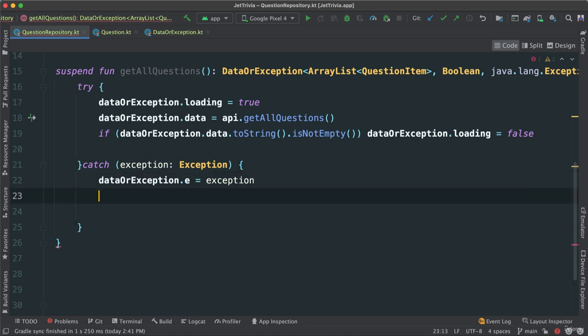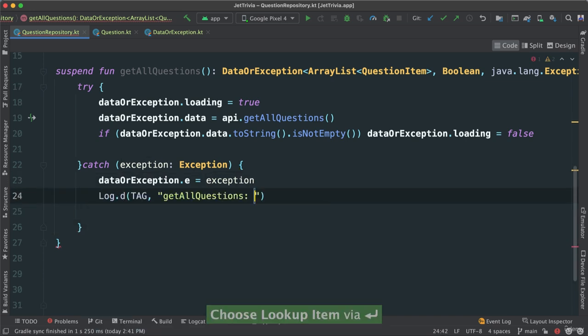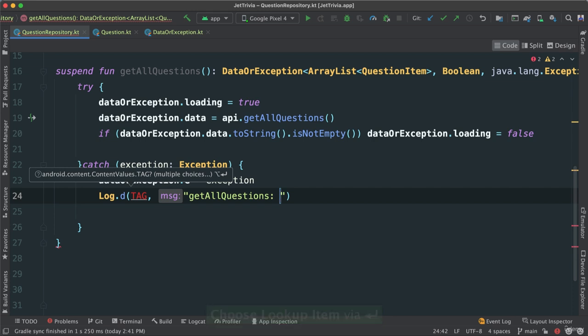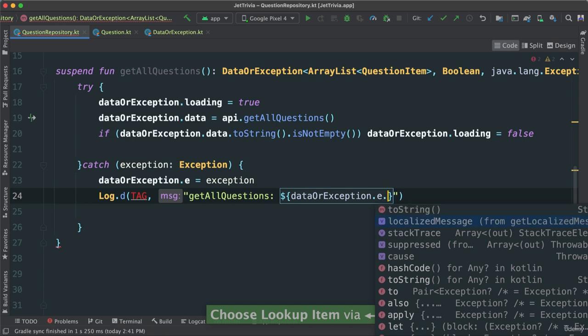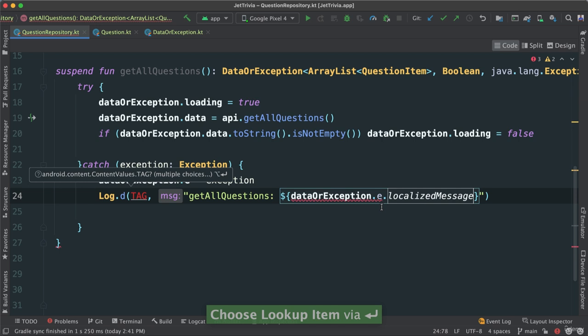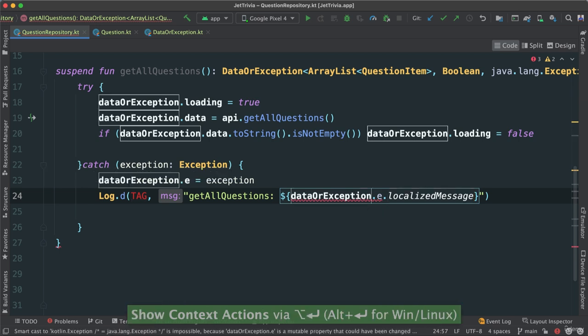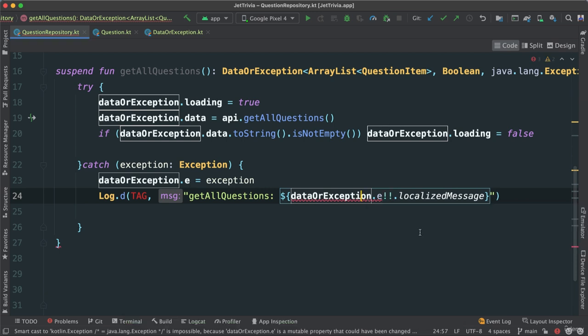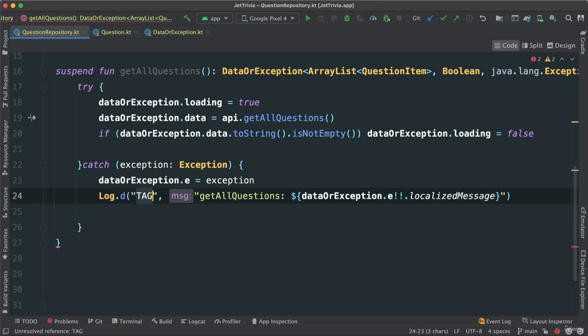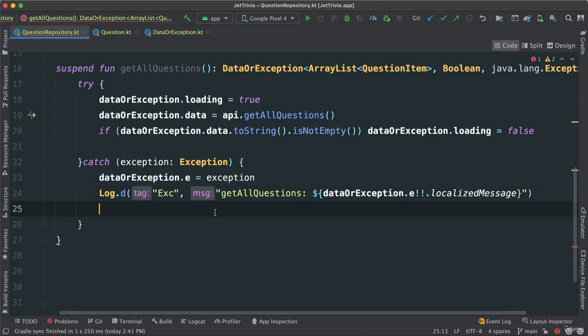And if we want, we can put a log D here just for us developers to know what is the message, what is the exception. I can say exception.e, and I can even go and say, give me a localized message like this. It looks like I need to probably, let's see, add a null. There we go, because it's nullable, could be null. Okay, I'm just going to say XC like this for exception for the tag.